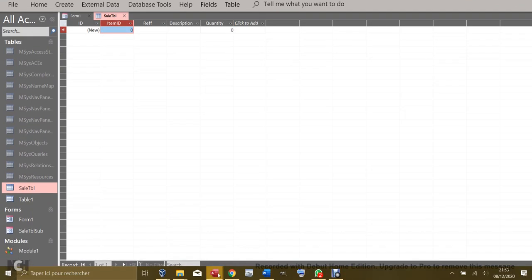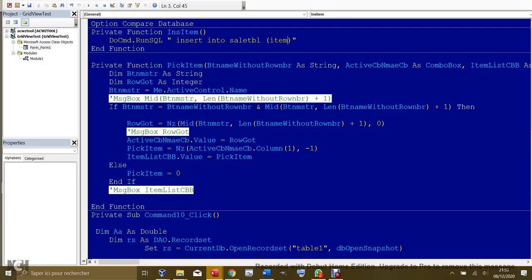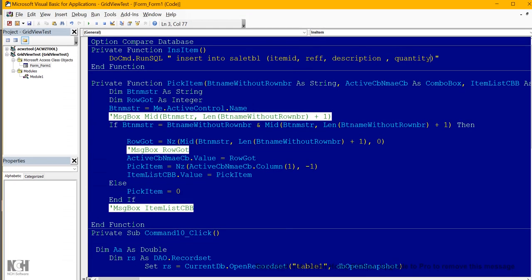So I will start with item ID, then ref: item ID, comma ref, comma description, comma quantity. Okay, so this is the 4 fields from our table where we want to insert information. So you see the order 1, 2, 3, 4.